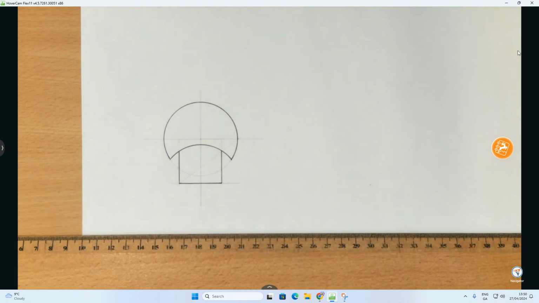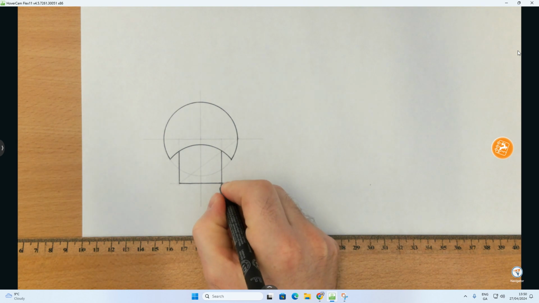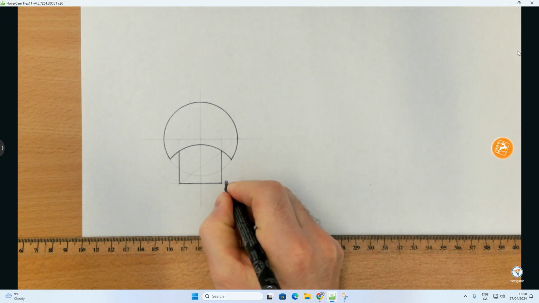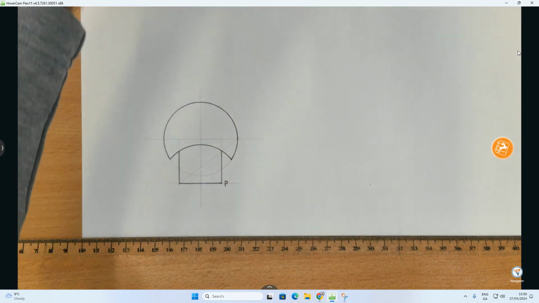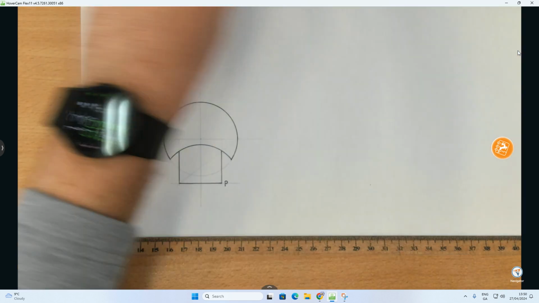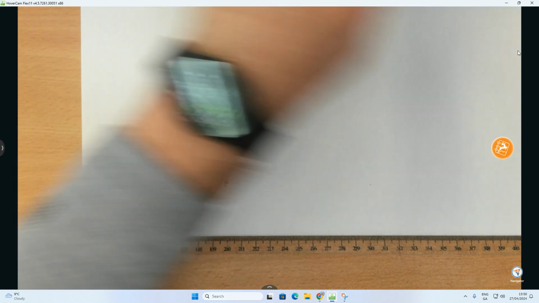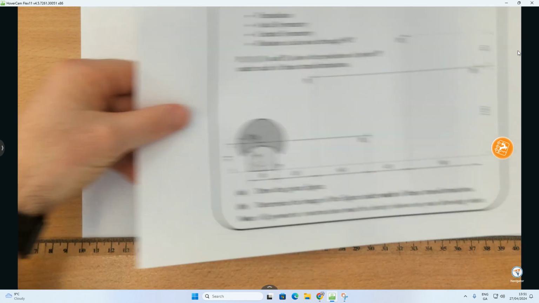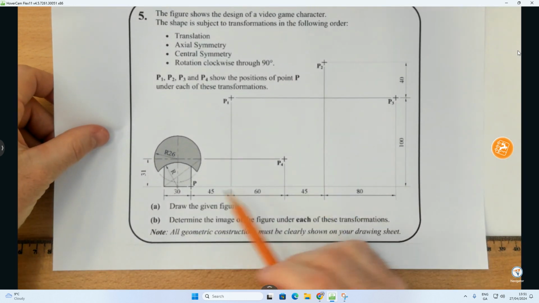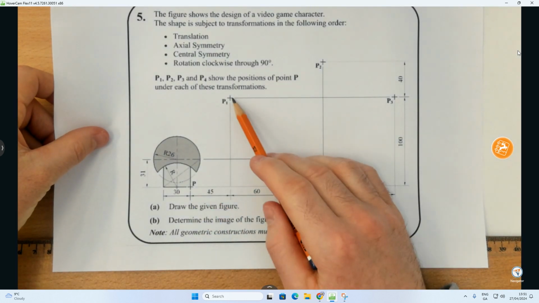And now that I've drawn the actual figure, I will also label this point here, point P. Okay, now having completed the first part of the question, we have to complete the rest of the transformations given the structure, which was we're starting with a translation. So if we come back to the page here, from point P, we have to locate point P1.